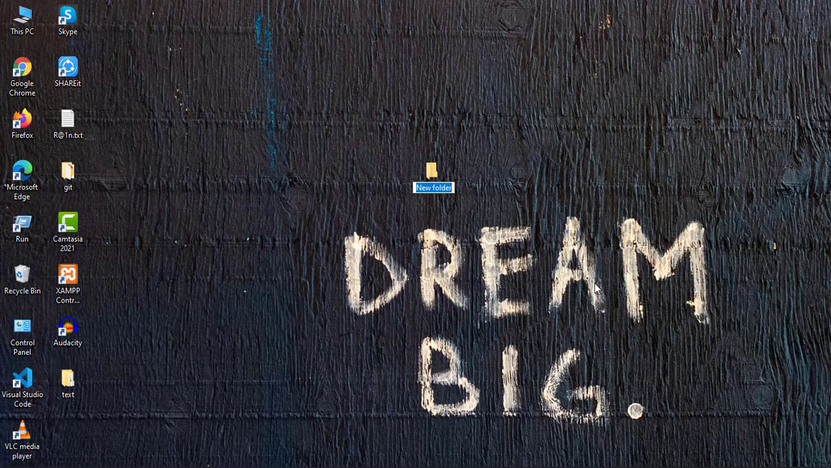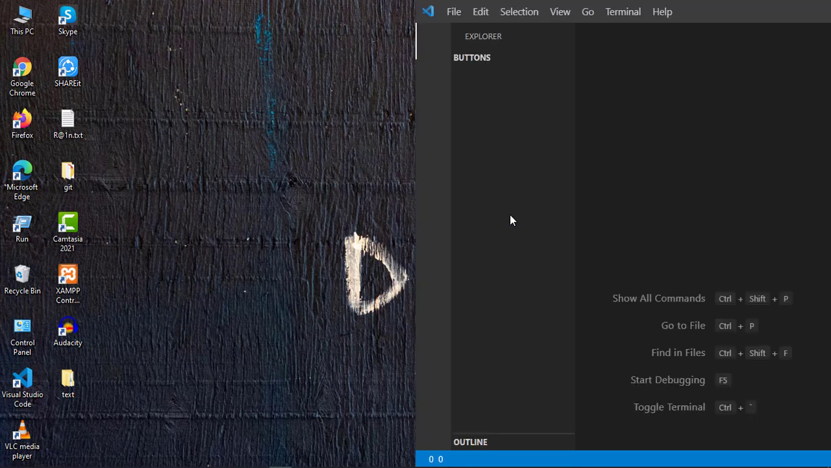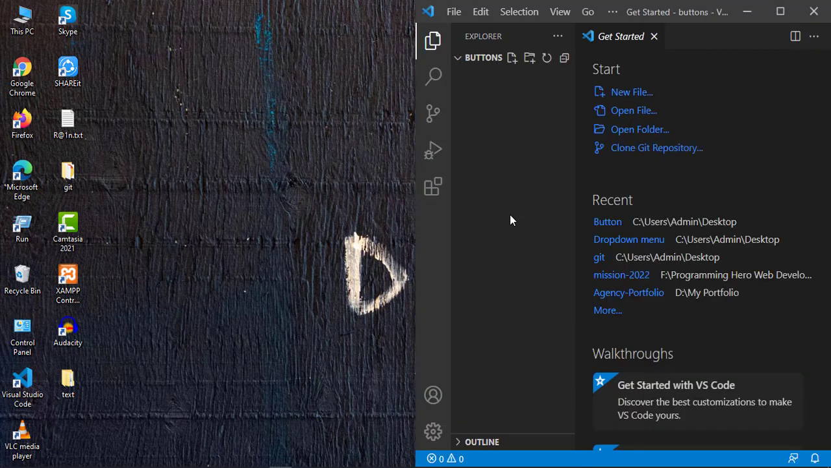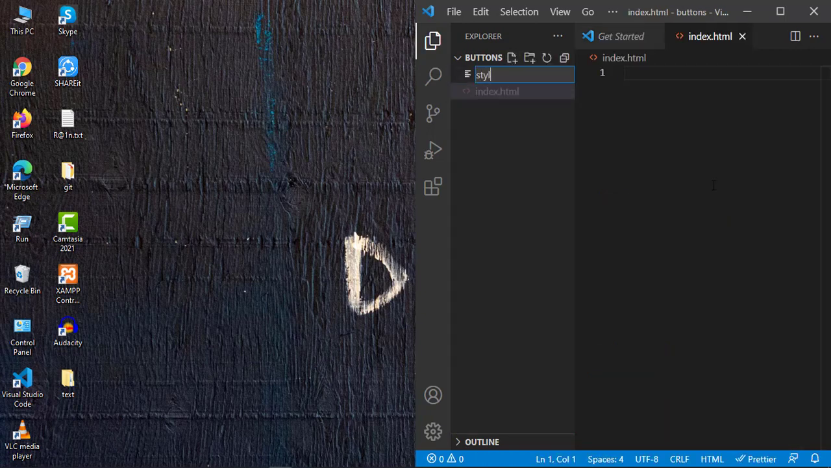As usual, create a folder first. Name it buttons and open it with Visual Studio Code. Create a file index.html. Create another file style.css.